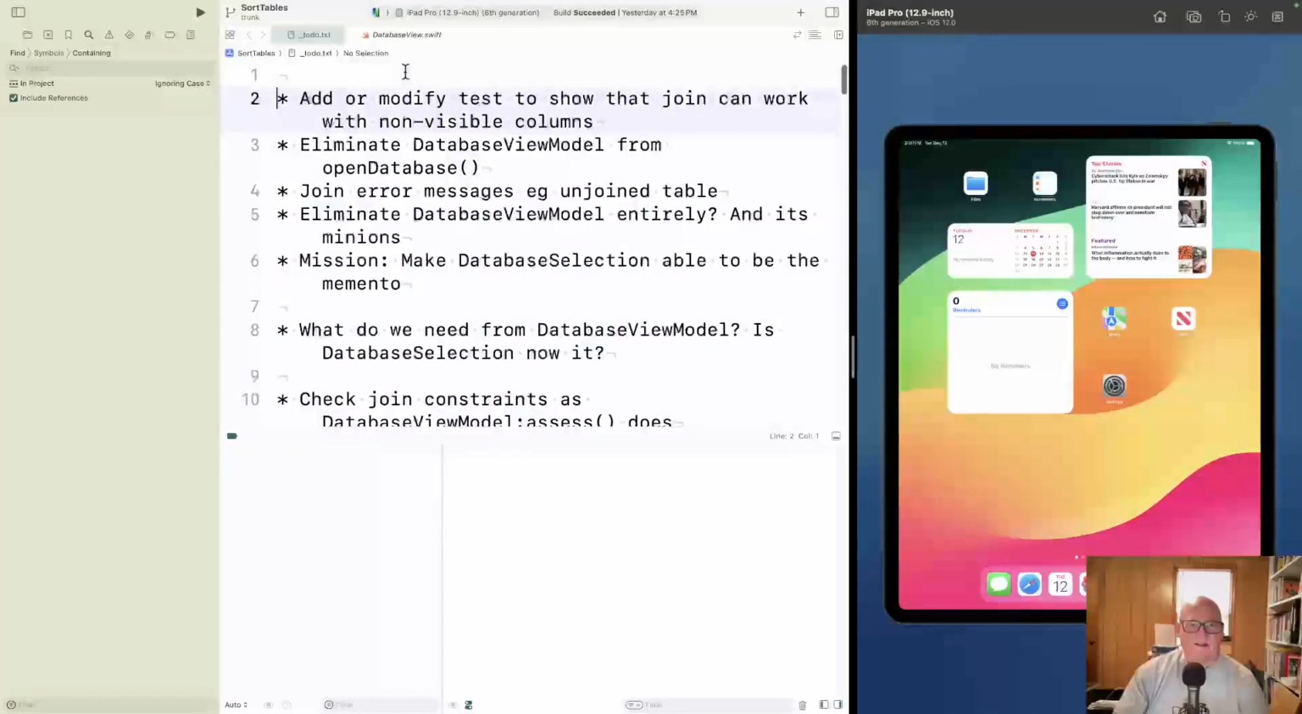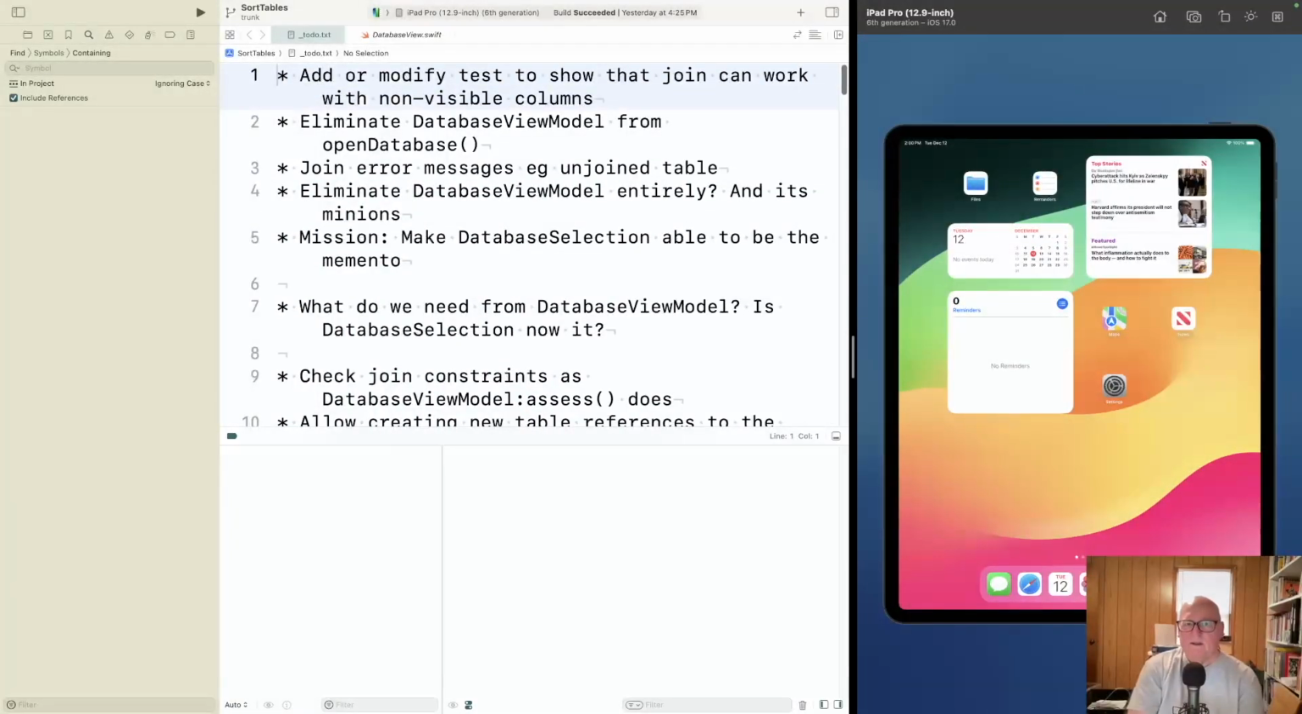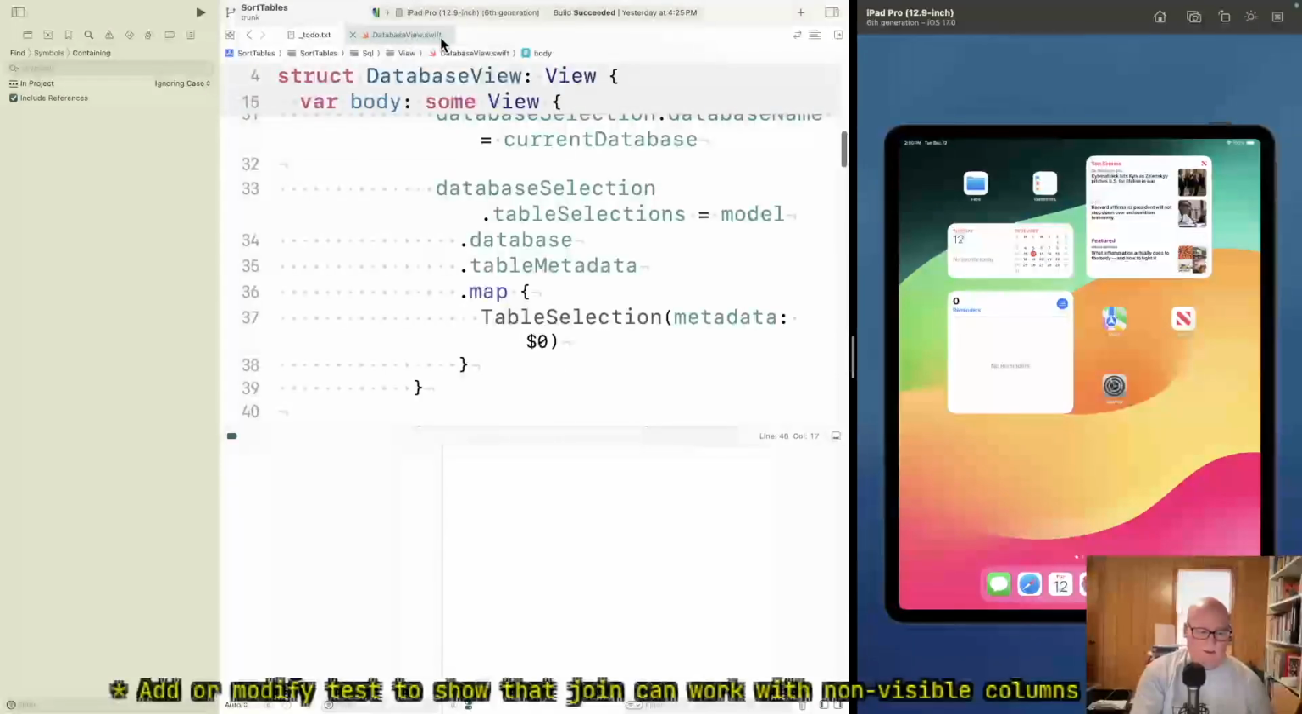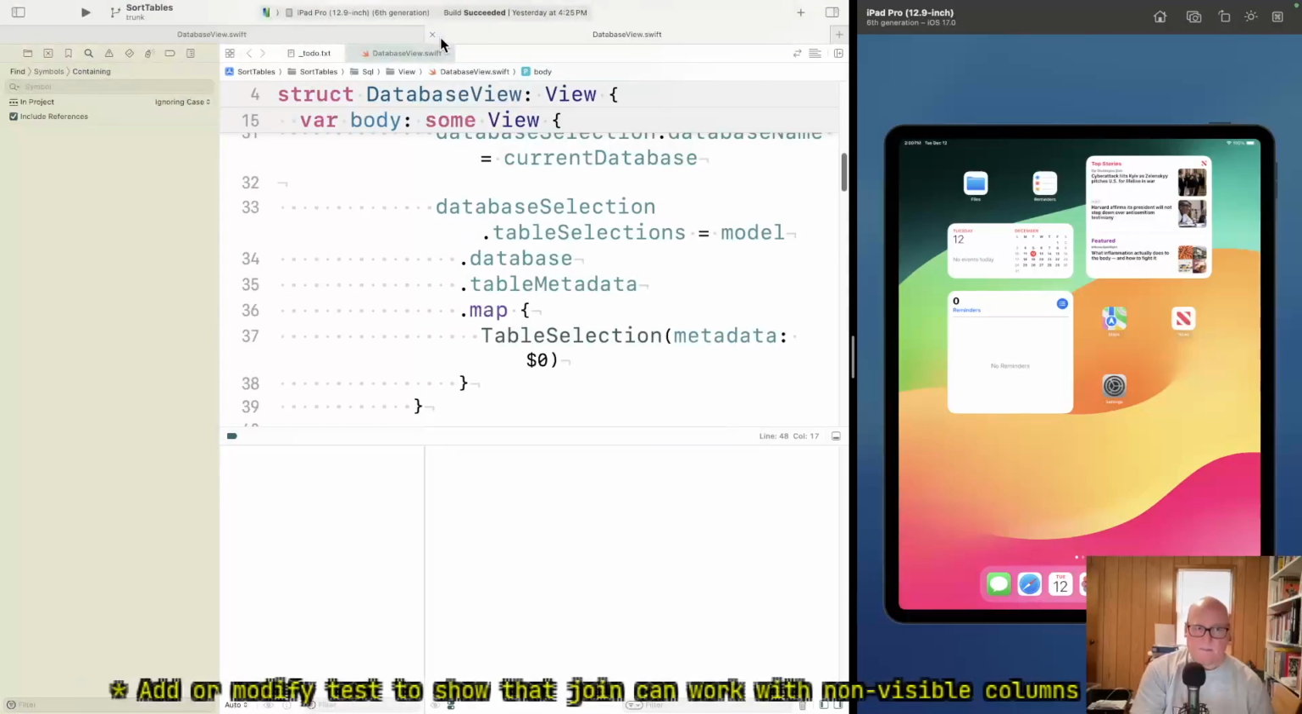We wanted to start though. Yesterday we got the join stuff working in our database selection in a way that everything's being done through those joins that we have in database selection. But we didn't finish. We decided we wanted a test for one of those. Let me get it open here.